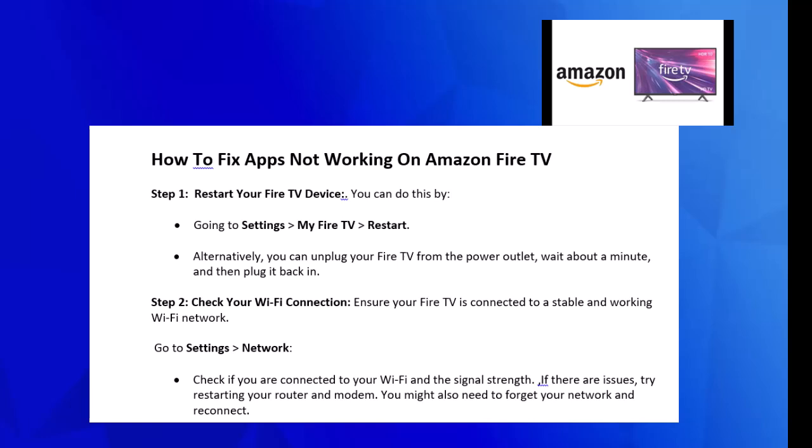Step 2. Check your Wi-Fi connection. Ensure your Fire TV is connected to a stable and working Wi-Fi network. Go to Settings, Network. Check if you are connected to your Wi-Fi and the signal strength. If there are issues, try restarting your router and modem. You might also need to forget your network and reconnect.